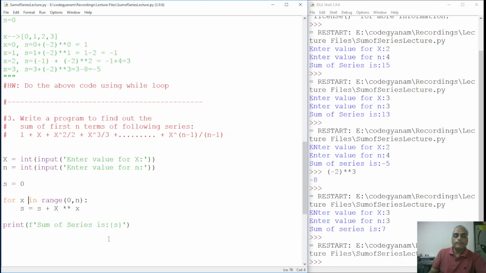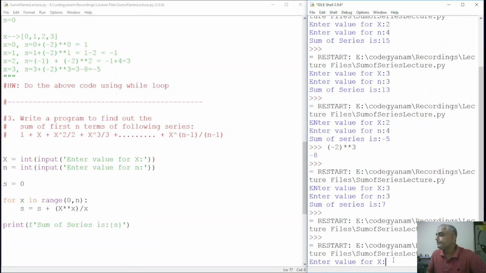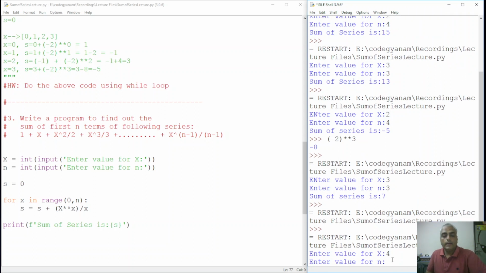This is for x squared, x cubed. So let's do it for the division. I will put it like this, then I will put x. So can you guess what the output is for capital X equals 4 and n equals 2?